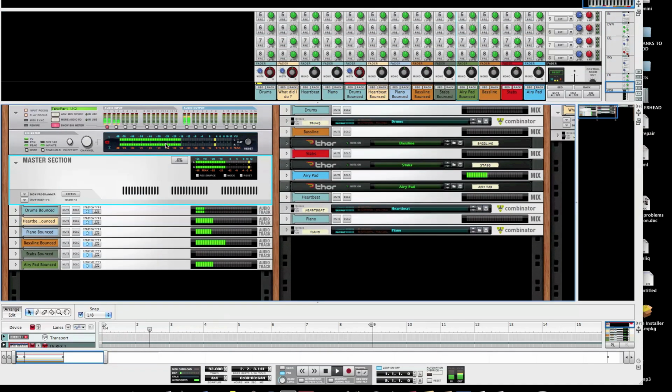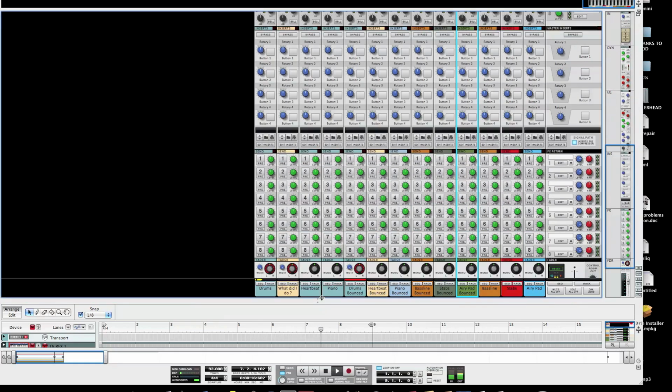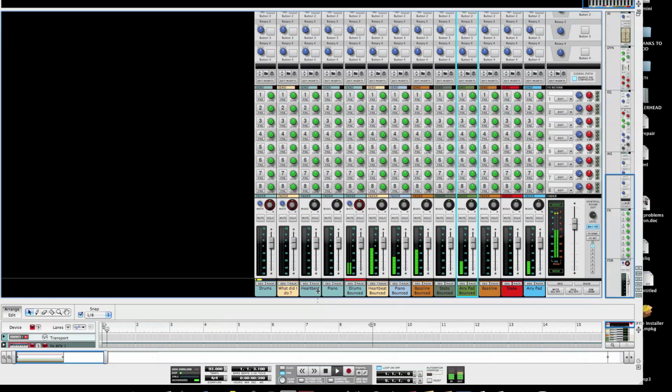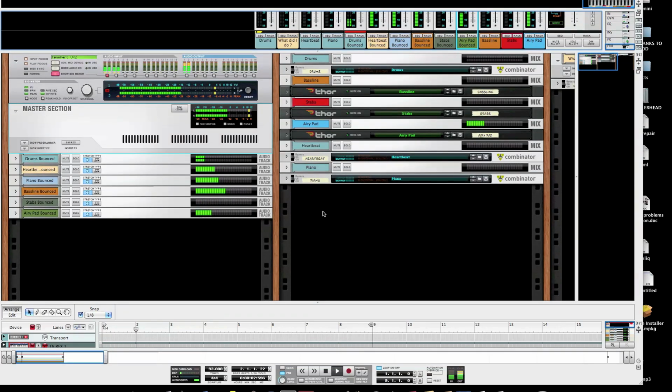And then we've got this new big meter right here where we can actually see the clipping. There's a couple different ways to use this meter. I won't get into that right now, but we've got this awesome mixer, and that's just a couple ways to organize.